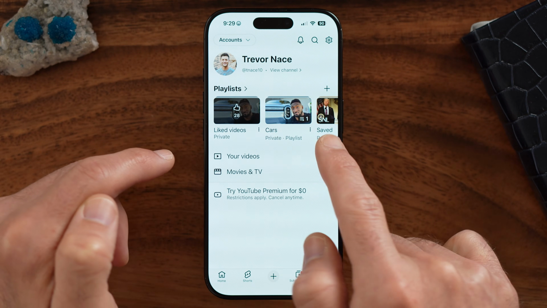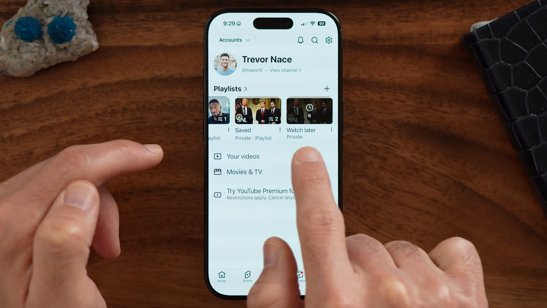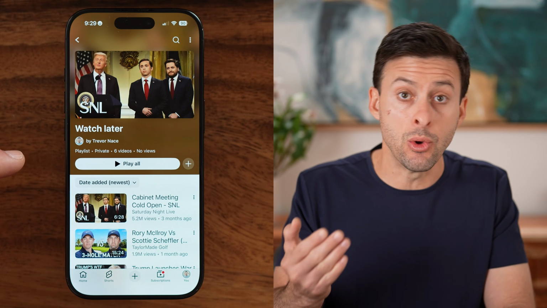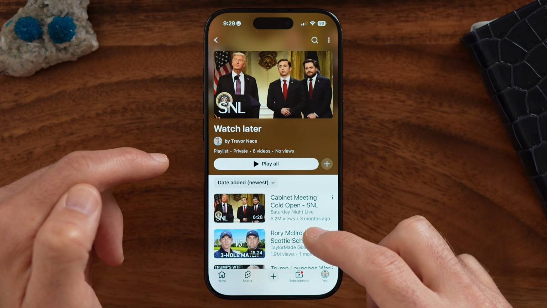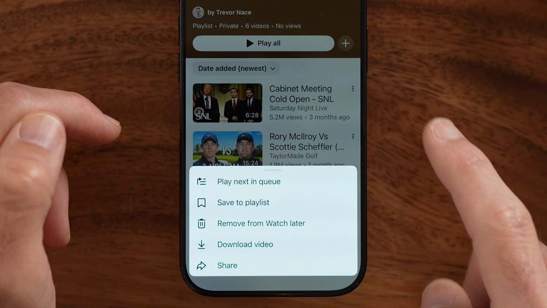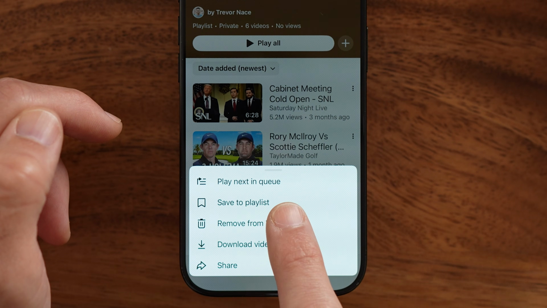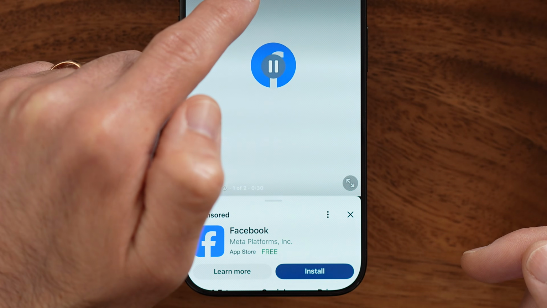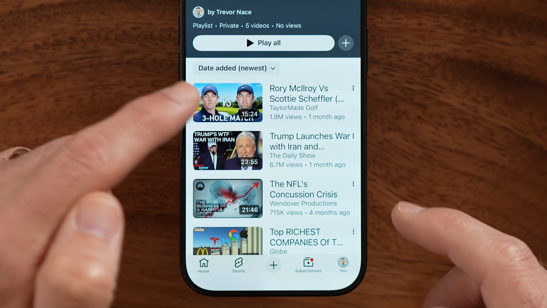And on here, instead of that, you can see playlist, saved, or watch later. If you saved it essentially in the watch later playlist instead, you can just go in here, tap the three dots to the right of it. You can choose to remove it from watch later, or you can just tap on that video and choose to play that video directly again on your iPhone, Android, or computer.